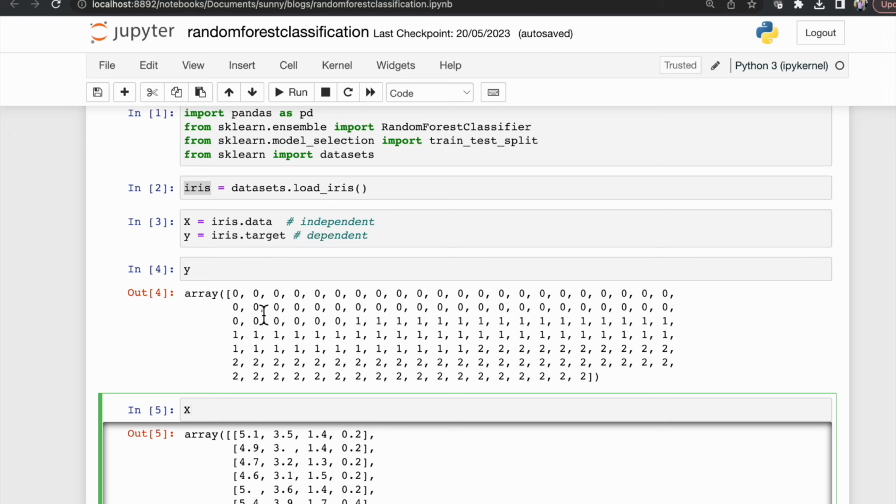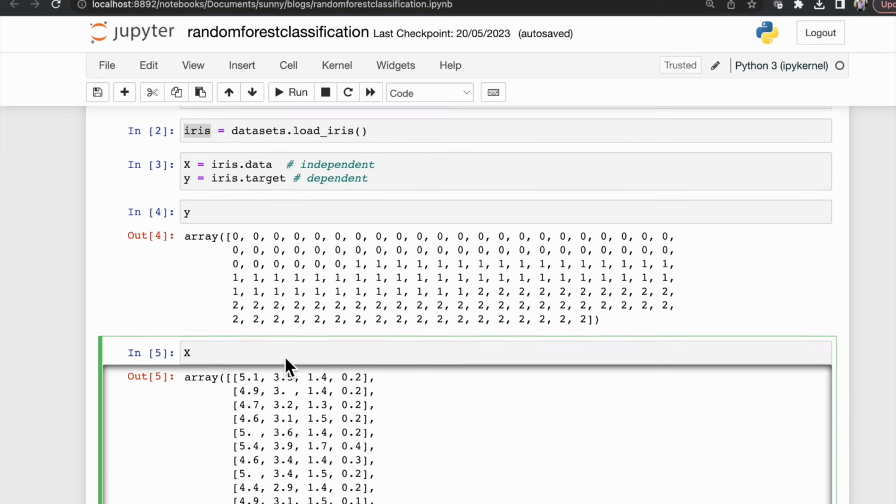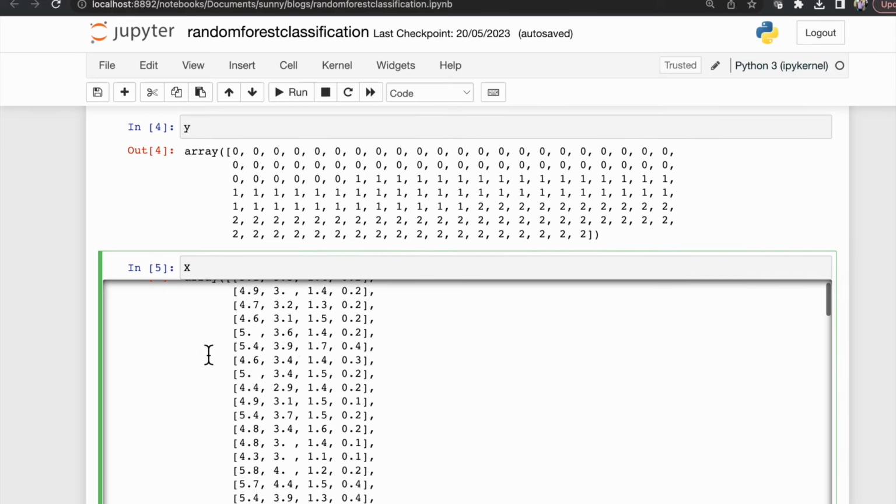Clearly y contains numerical values, so each numerical value inside y represents the category of a flower. So we have 0, 1 and 2. Basically we have three categories of flowers represented by each numeric digit here. Similarly, inside x we have features of the flower: petal length, petal width, sepal length and sepal width. It's in the form of a numpy array basically.